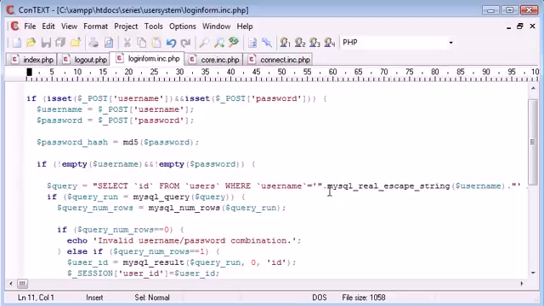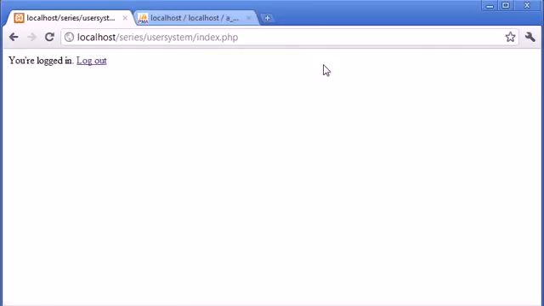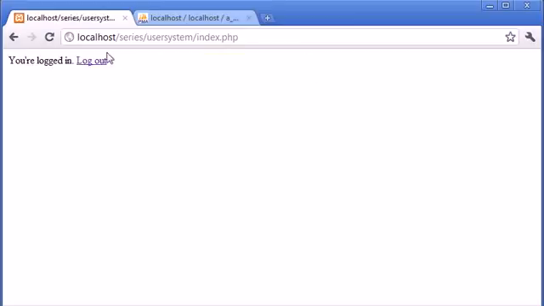So now we've somewhat protected our query, let's go back and test if our login still works. I'm going to log in as Alex, and my password is pass123. Let's click login, and you can see that you're logged in. So we can log ourselves out, and via the Billy account we can do the same thing. So pass123, log in, and you're logged in.